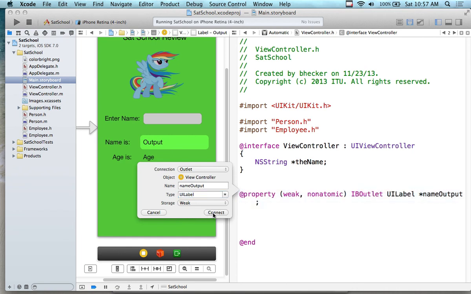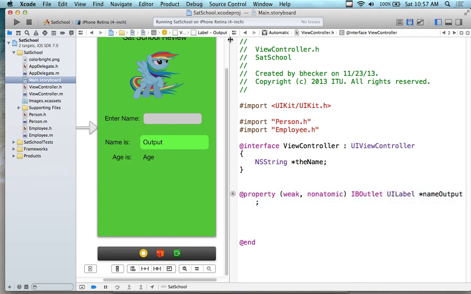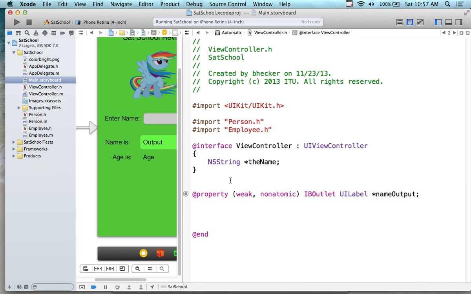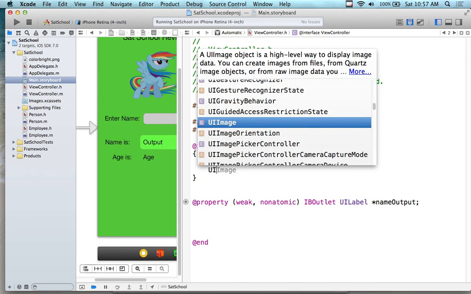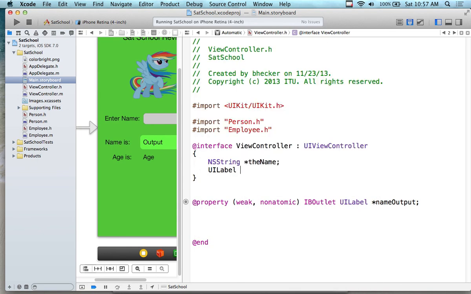Anyway, so click on create, and you see this little thing over here. It says property. This is what I was talking about before. Property does the same thing as this up here. In fact, I can do this up here. I can go up here and go UI label. That's an image. Let's go UI label. And I can create another label. Another label.